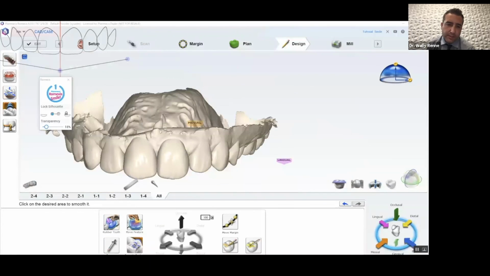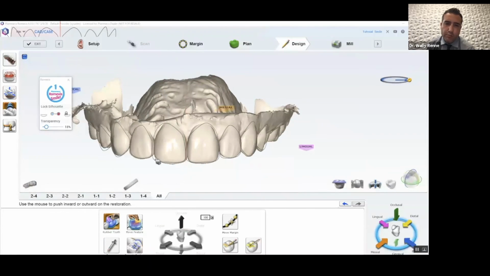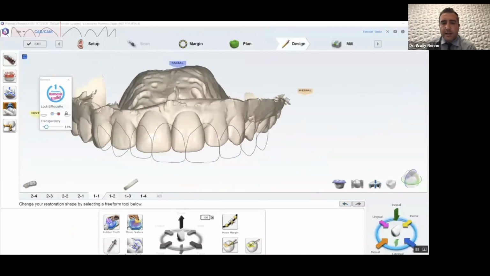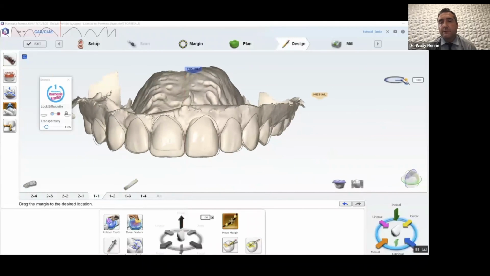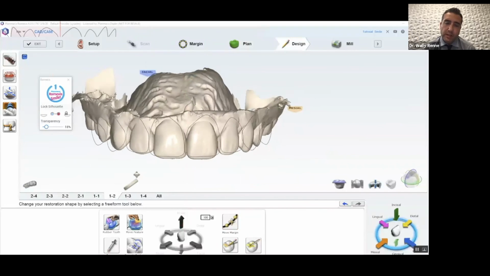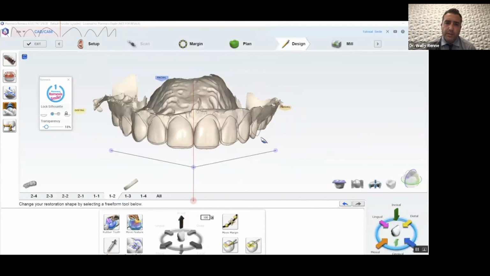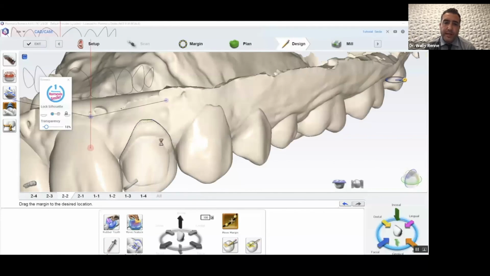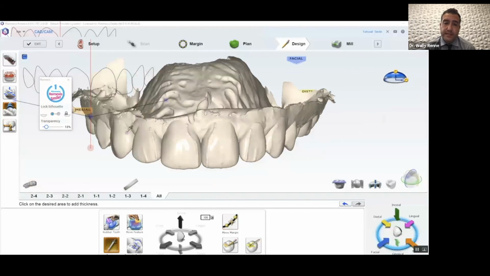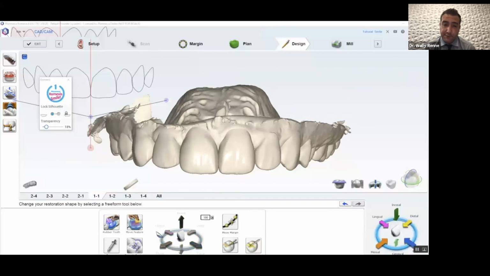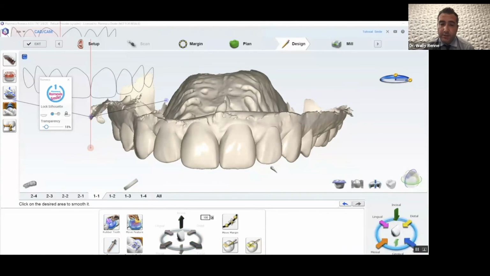And so here I'm in the software designing these no prep veneers, I guess. Now, this software, I think, has some of the most powerful free-form sculpt tools on the market. Some softwares will give you a little bit better initial proposals, but there's not a software out there, even ExoCAD, that has tools that allow these kind of free-form manipulations to occur and as fast.